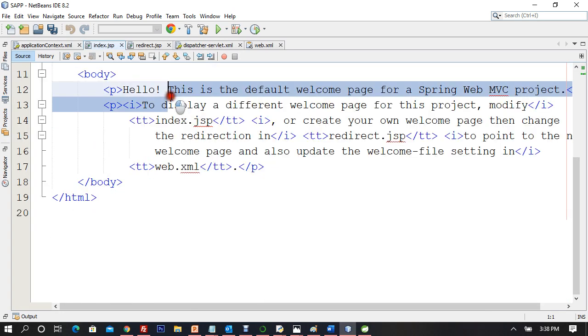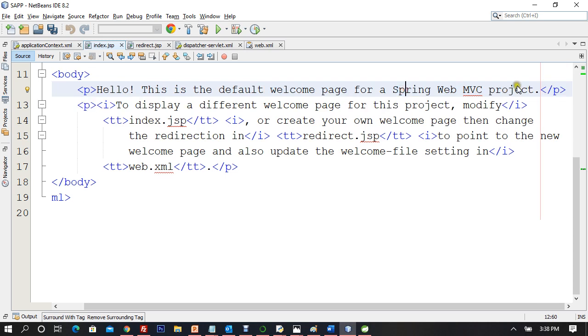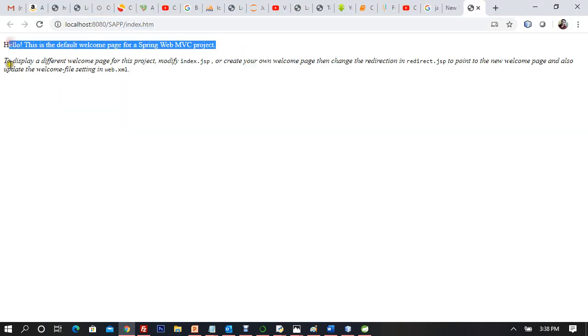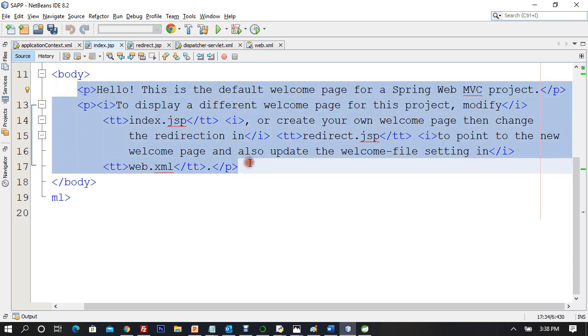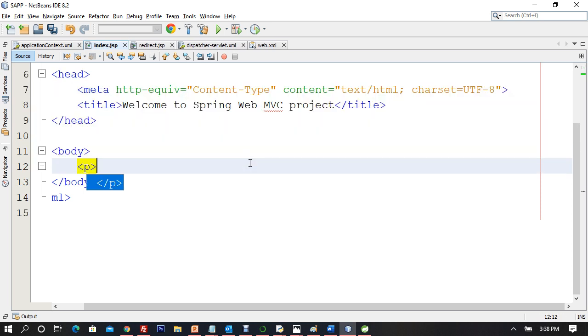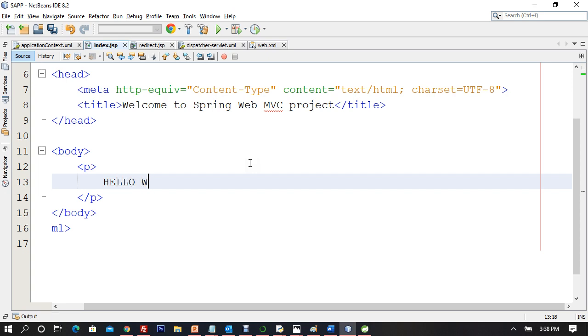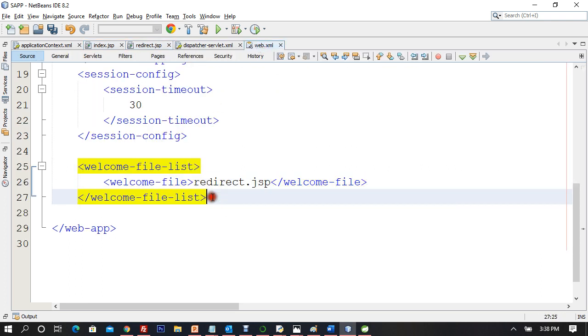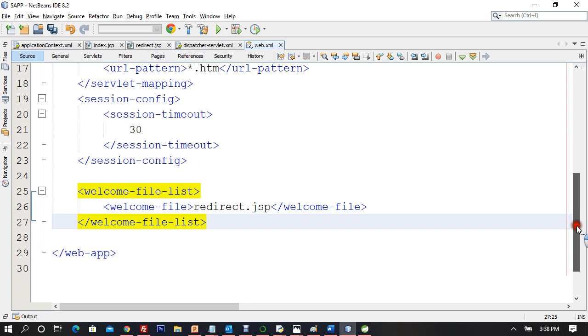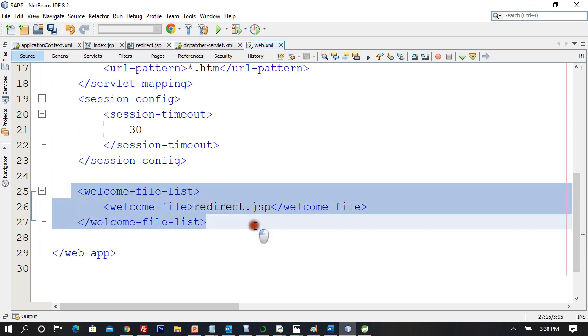You can see this here: Hello, this is the default welcome page for the Spring Web MVC project. To display a different welcome page, you can modify it. So let us modify it right from here. I'll modify this JSP file and say hello world. Now we can see this is the actual file that's being loaded. The only thing we have to take care of and understand is what happens once a welcome file list is loaded.